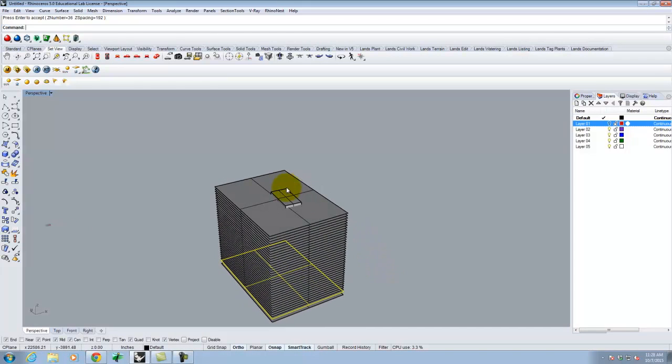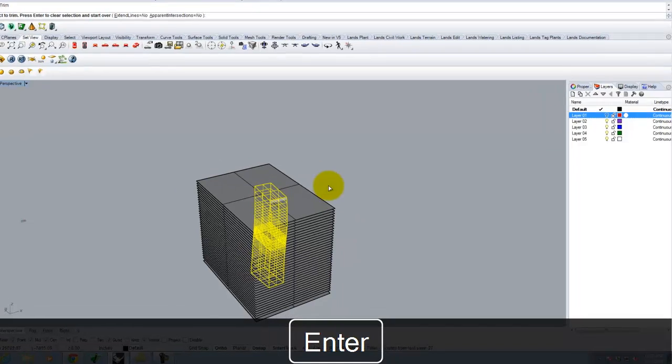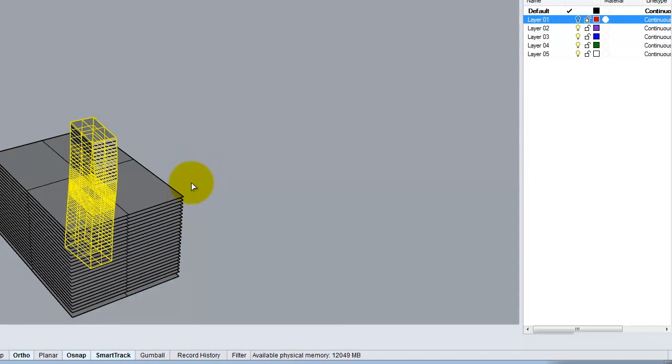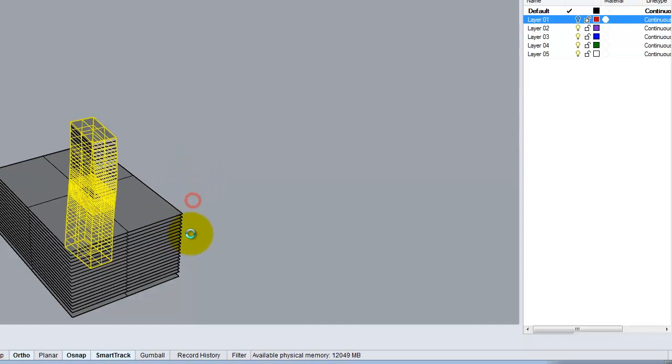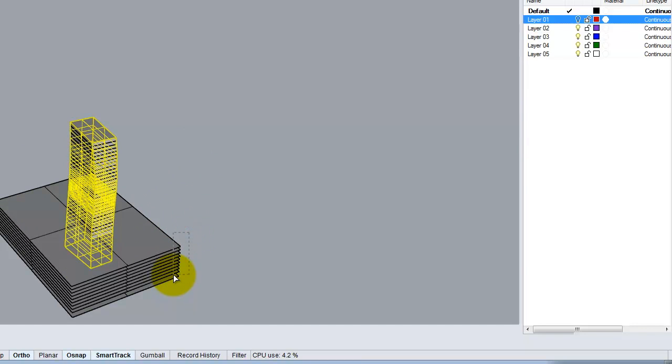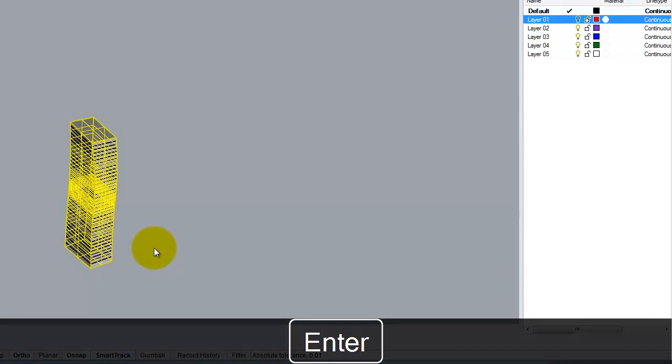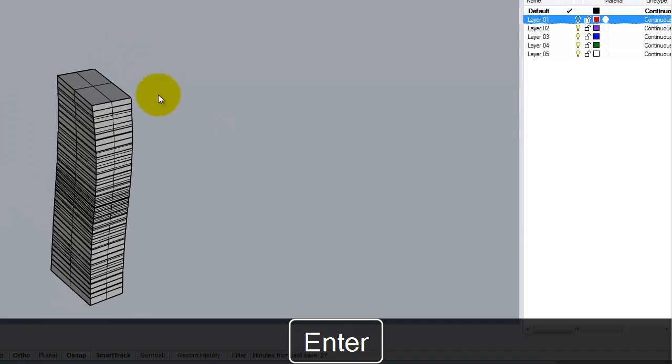Okay? So now I can use my object here to do a trim on all of these pieces. So I'll type trim. And it's usually best to do these in little groups rather than do it all at once because it can crash the computer. There we go.